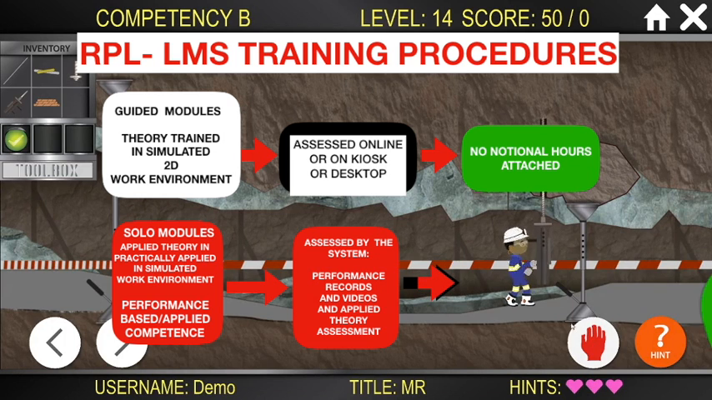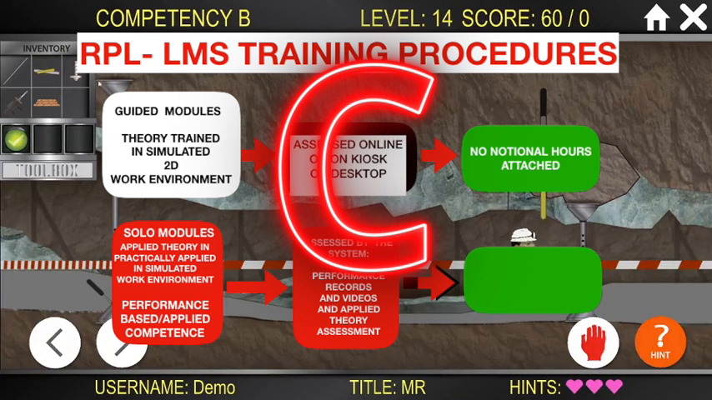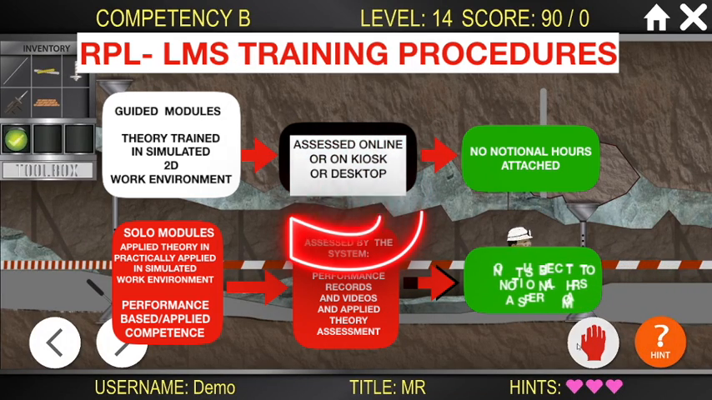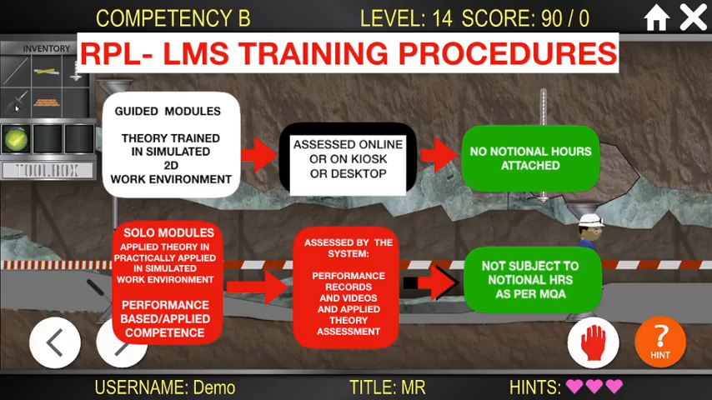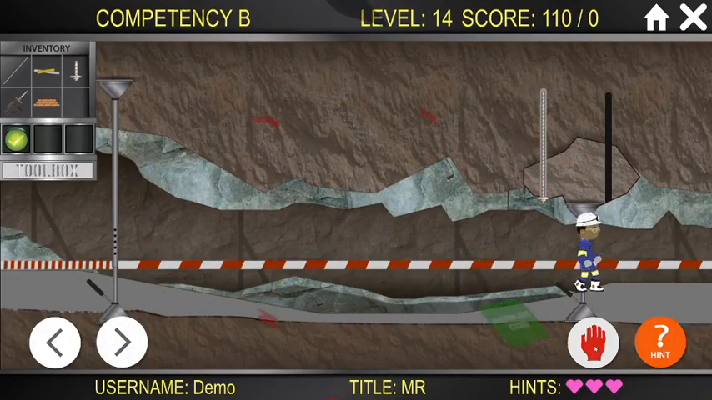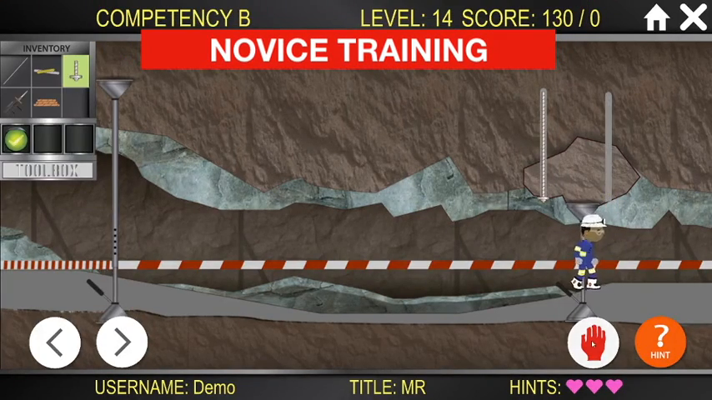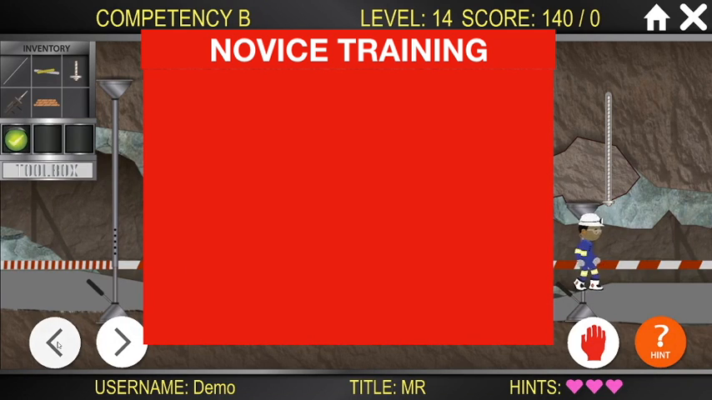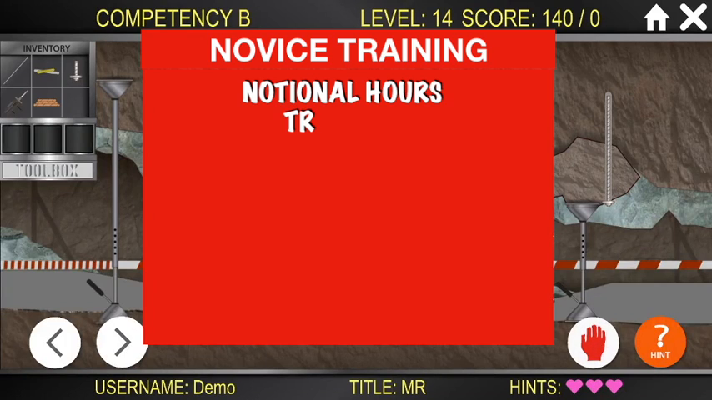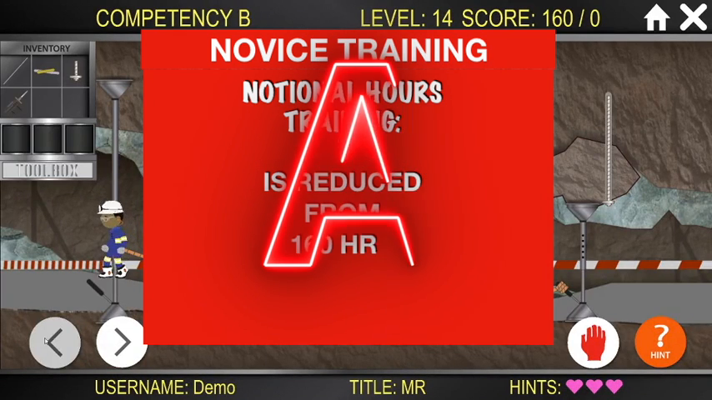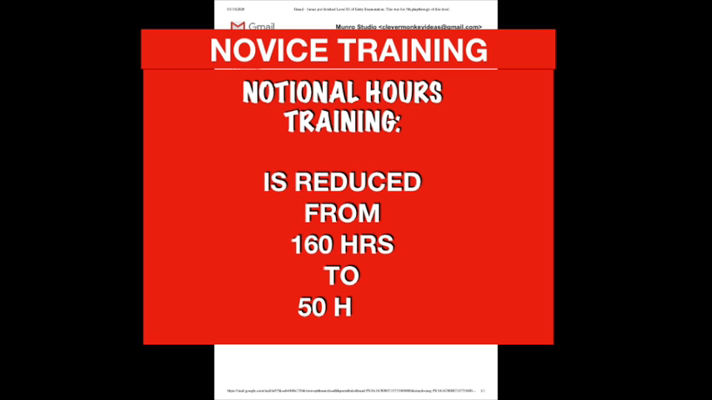Super skills in super quick time by a super RPL LMS training management system. Novice training: the notional hours of training is reduced from 160 hours to 50 hours. You can work out your direct cost savings yourself, and you can add to that the hours that you actually gain in productivity and make your own sum. It is quite a substantial turnaround.